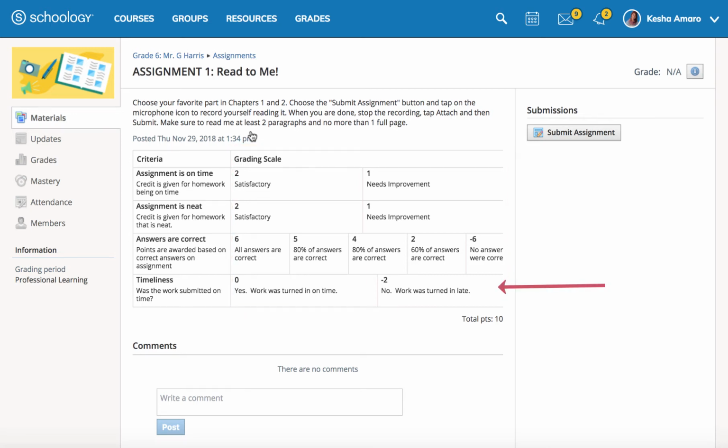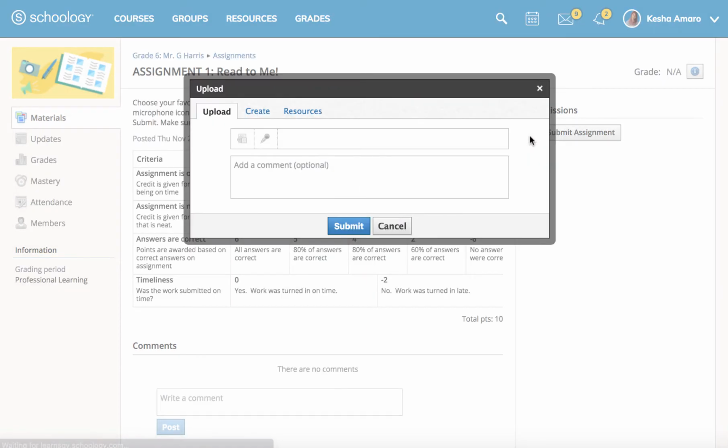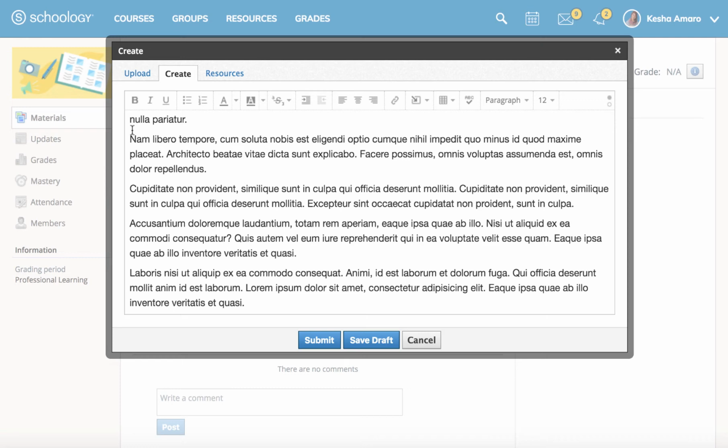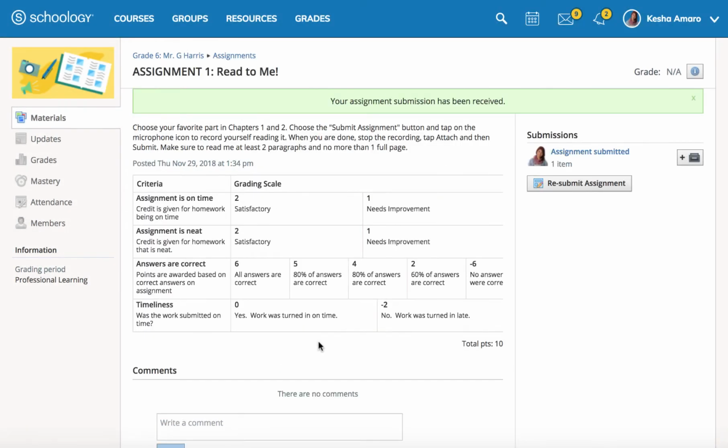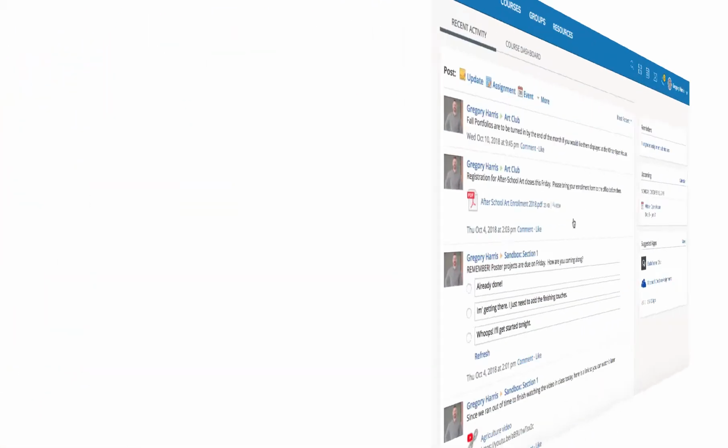If you look at the bottom row of the rubric, you'll notice that the instructor has also built deductions into the rubric. This means students need to make sure to turn in their work on time to get full credit. I'll use the Submit Assignment button to quickly make a submission. Now that I've made the submission, I'll flip back over to the instructor's view.